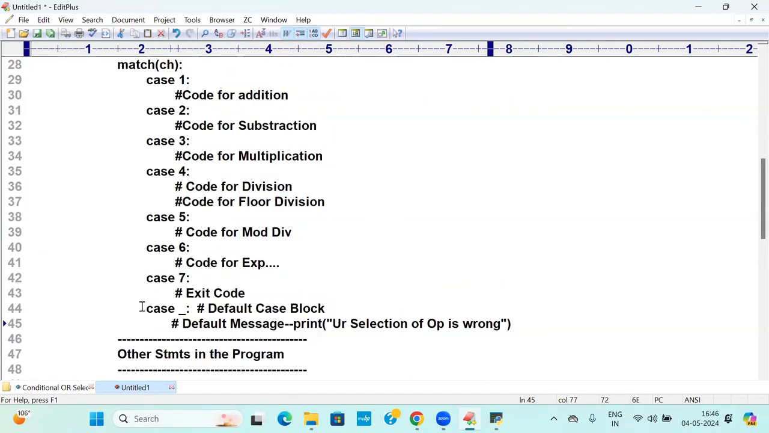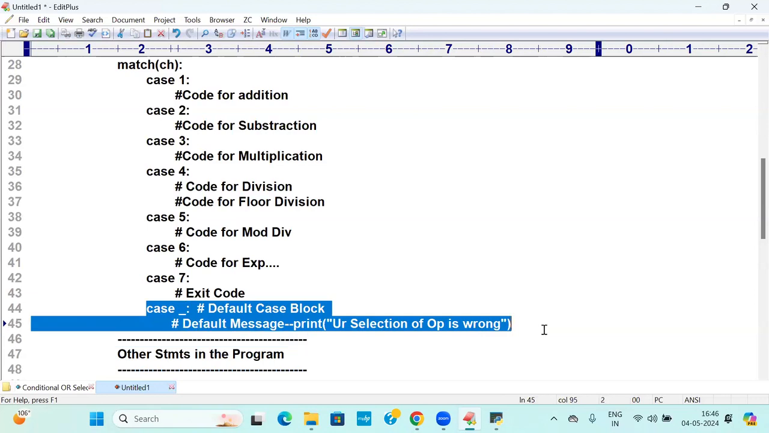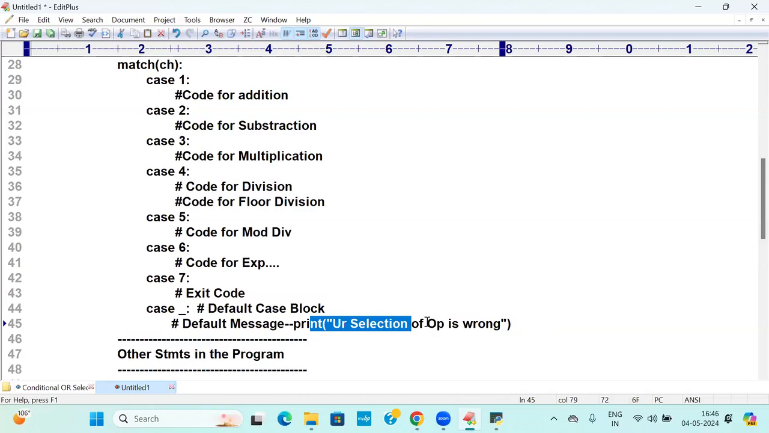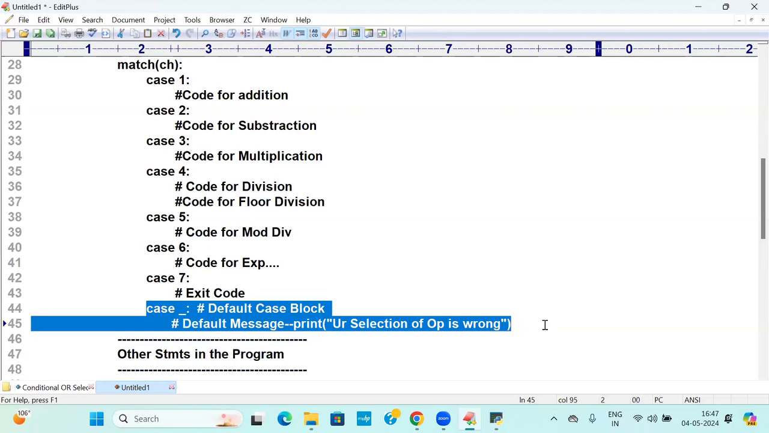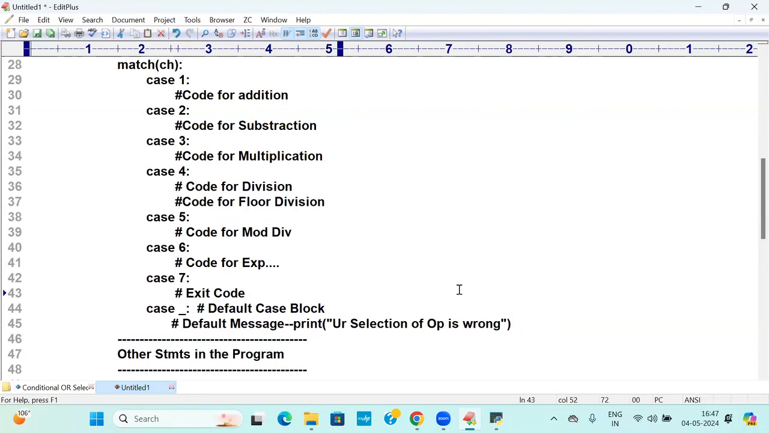Default case block. Is writing the default case block mandatory or optional? Optional. I may write it, I may not write it, but it is recommended to write, for giving a proper message to the end user: you entered wrong, or you entered properly. That's a correct message you are giving. So writing the default case block is optional, but it is recommended. Getting or not?